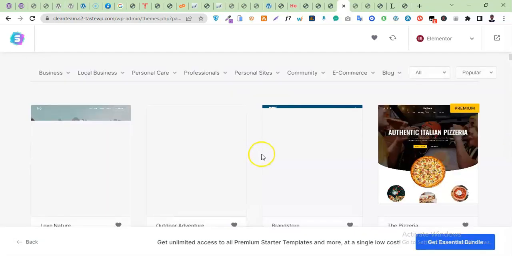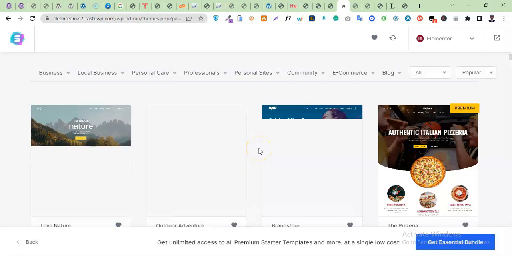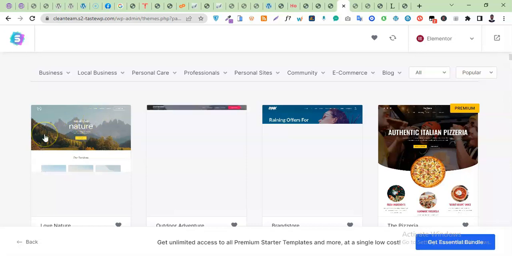Now once you select Elementor, you notice that the site will start loading for you. Each of these images you are seeing here is an already made website. This is not a website that you are going to use as your own. The reason why these sites are here is to simplify the process for you.